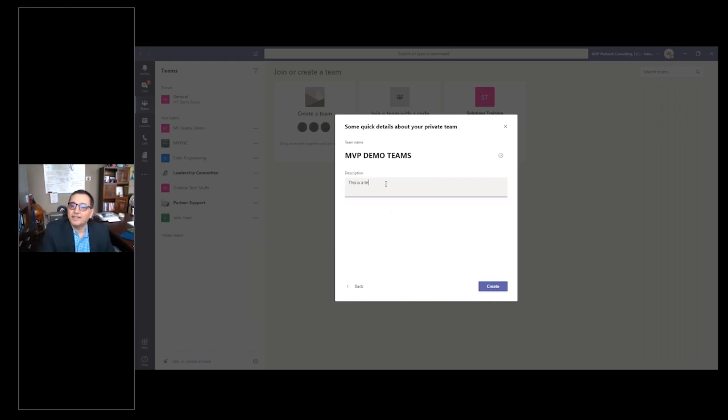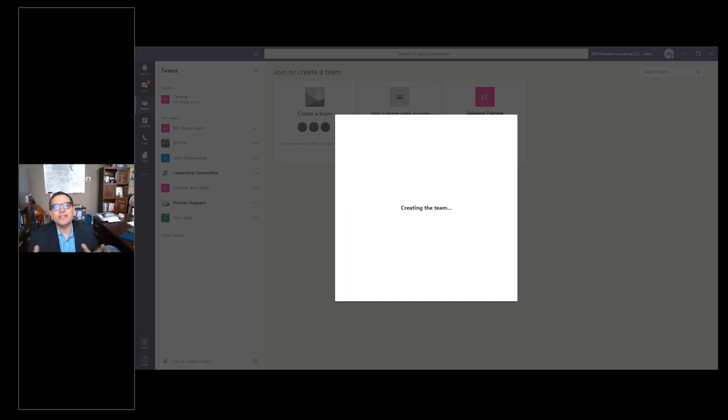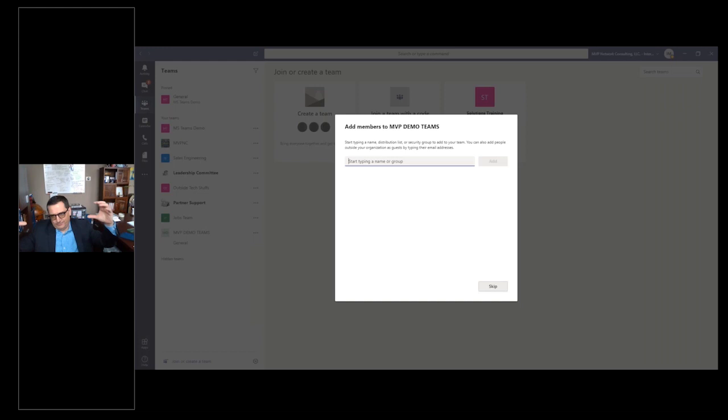This is a team done during the webinar. And I'm going to create... that's how easy it is to create a team. Think of a team as a folder, a container on the top. And now I'm going to give rights to the people that will be able to have control over that container.